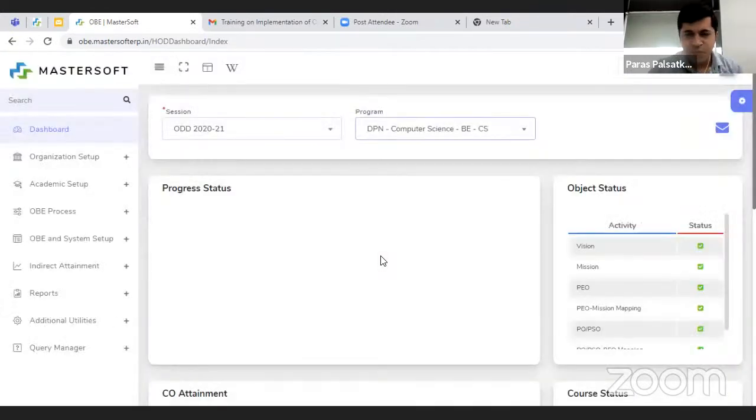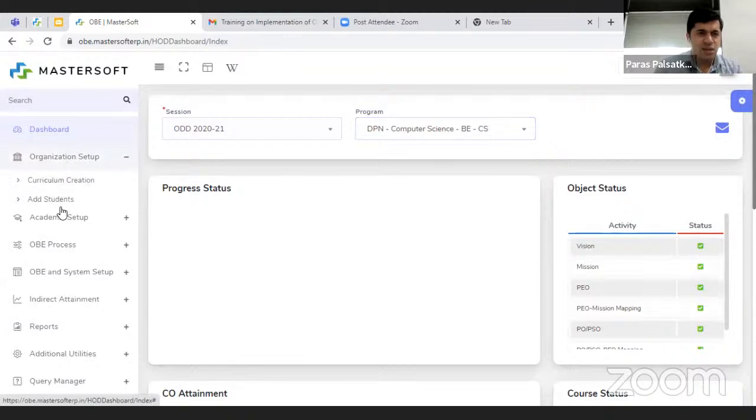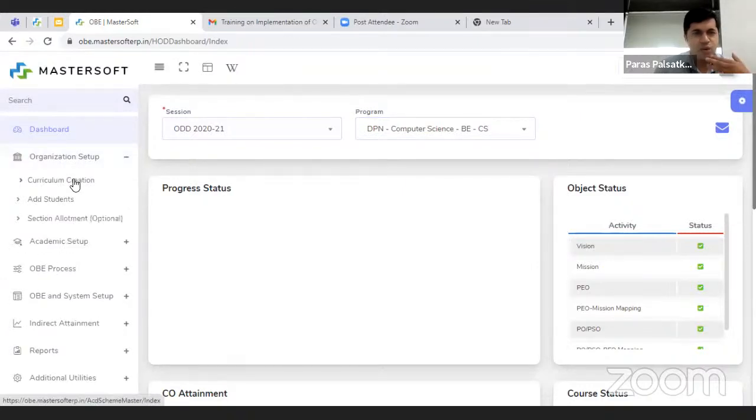So all the heads of departments who are present in this meeting, please make sure to take note of these points which we are going to start from today. The first things, like organization setup and curriculum creation, can be done from the admin end only. So we'll be having that from there only.